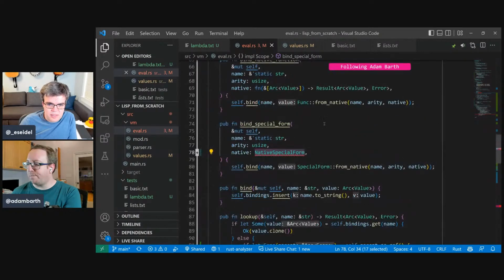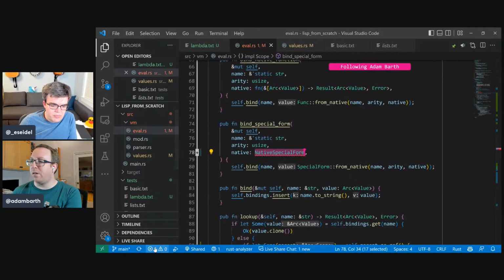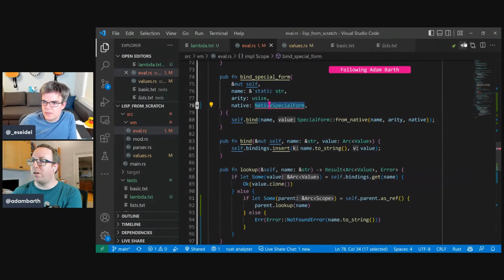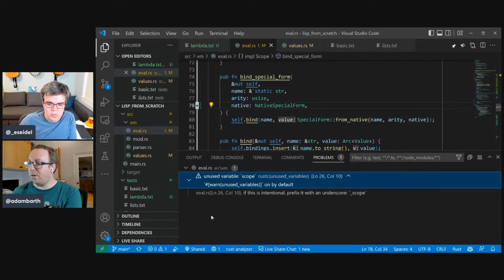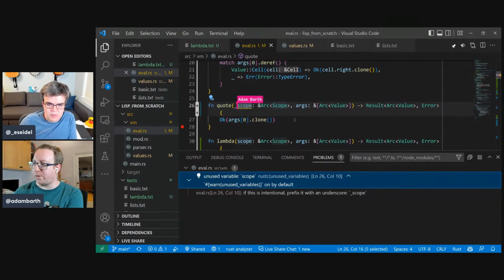I don't know why it doesn't see native special form there, but okay. And then here we need to pass in our scope. Yep. Oh, it's our one error. Oh, I need to make this public. That's why. Oh, I see. Let's make it public. Okay. One more. Unused variable. Oh, that's fine because quote doesn't actually care about scope.